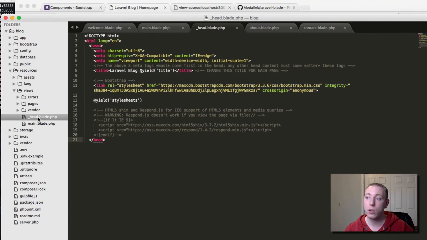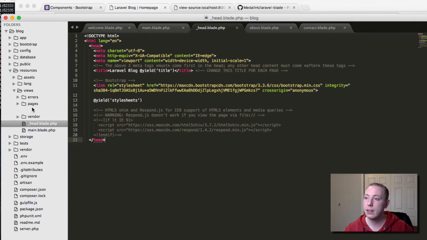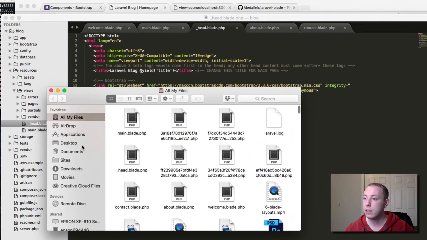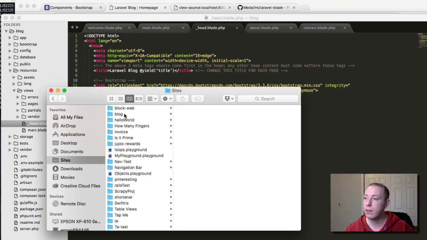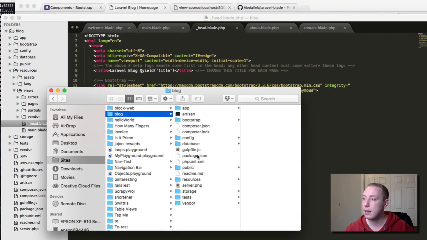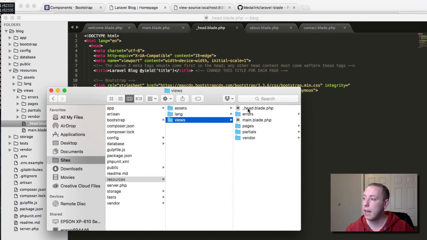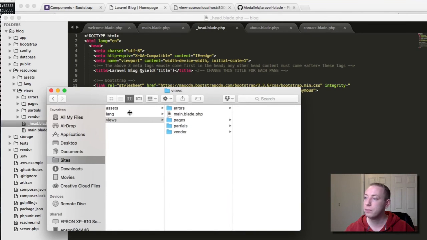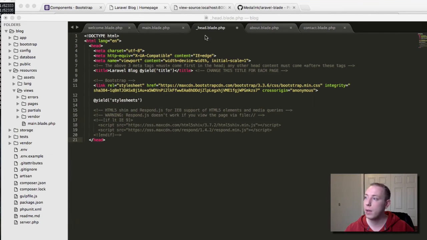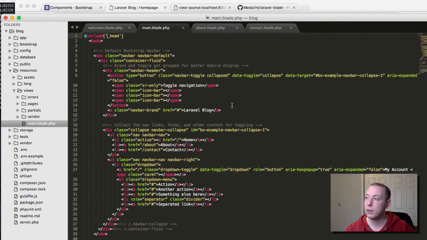Remember, of course, if I create a folder called partials, let's actually go ahead and do that just to show you. In my views folder, I'm going to create a new folder called partials. And we're going to move head.blade.php into the partials folder. I'm going to do that in my Finder. I'm going to open up my Finder, go to Sites, Blog, and then Resources, Views. And I'm going to move this head.blade.php into my partials folder. Go ahead and close this. You can see it moved away. And we don't want to save that.